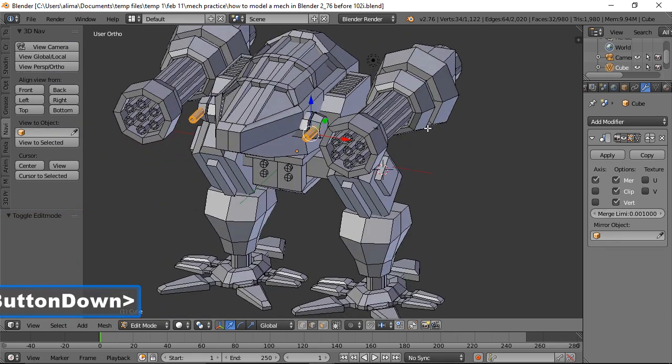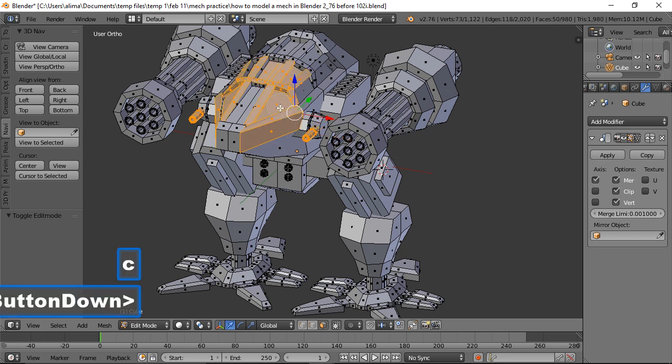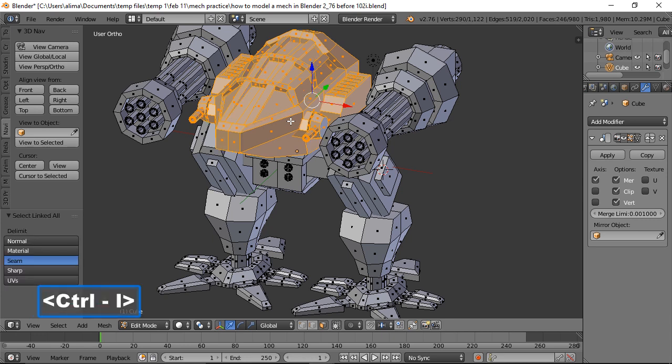Okay, what we're going to do now is roll the mouse wheel to zoom back. I'm going to hold the middle mouse button to rotate the view. I'm going to go to face select. I'm going to press C for paint select. I'm going to select all of this stuff right here. I'm going to right click to get out of paint select. I'm then going to press Control L.